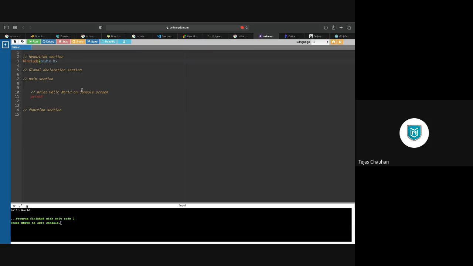Okay, you can have space here, and if you don't do space, then also it will work. So hash include angular brackets and stdio.h. This is how we include that file, because we want to use something which has been defined in this file. If I want to use something which is inside stdio.h, then I will first include it. Where? Here, in the head section.